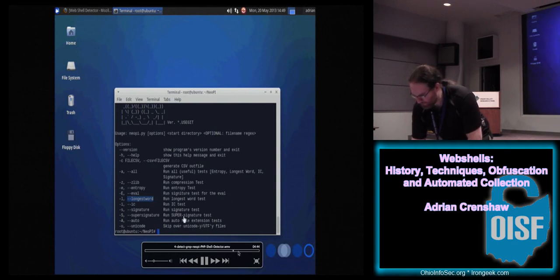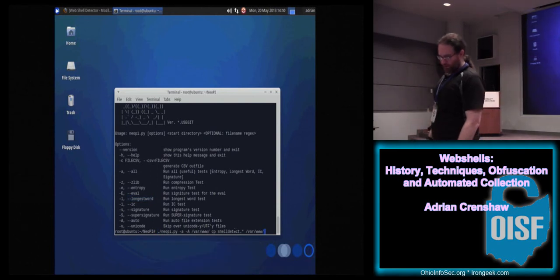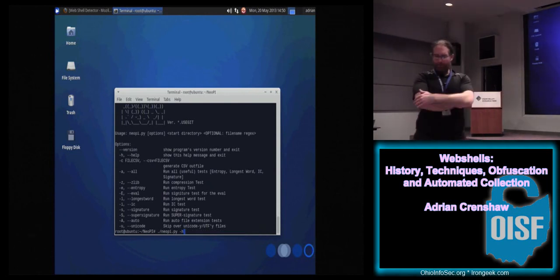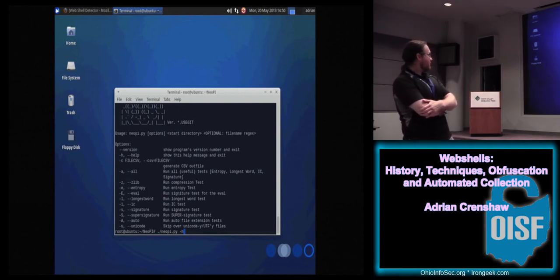I'm going to fast forward just a little bit. All right, I'm going to run NeoPy, point to the directory I want, tell it how I want to detect it. I'm going to say, use all your functionality. Tell me what you think might be web shells.